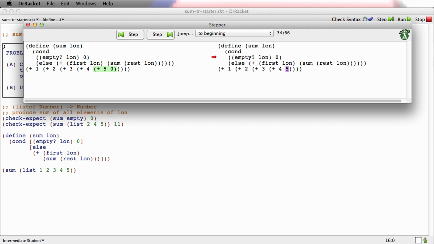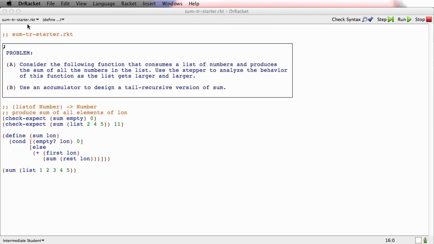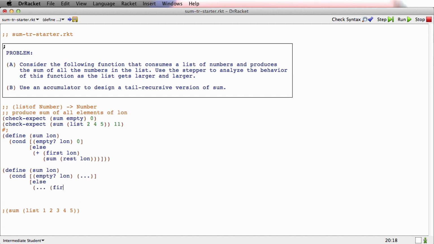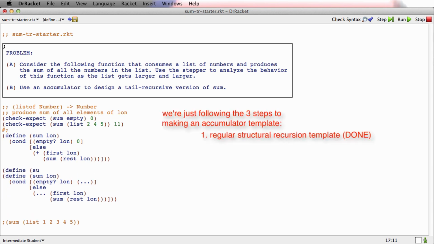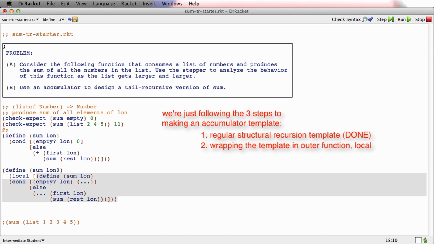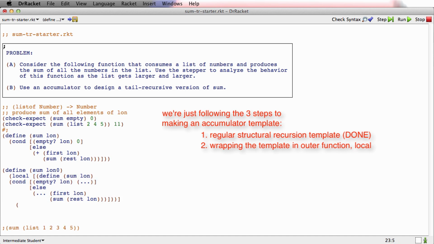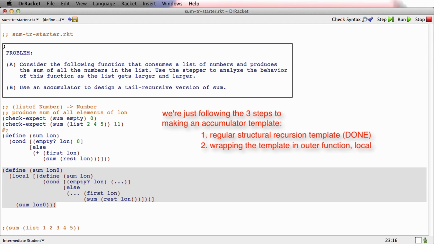And it turns out you can do it with an accumulator. So let me just very quickly get rid of this. Well, what I'll do is I'll move it farther down. And I'm going to redo this function. And now let me do the template, define sum LON. And first we template according to list of. Now we put an outer function around that, wrapping this function in a local. And there has to be a trampoline. Adjust the indentation. Let's see, that looks pretty good.